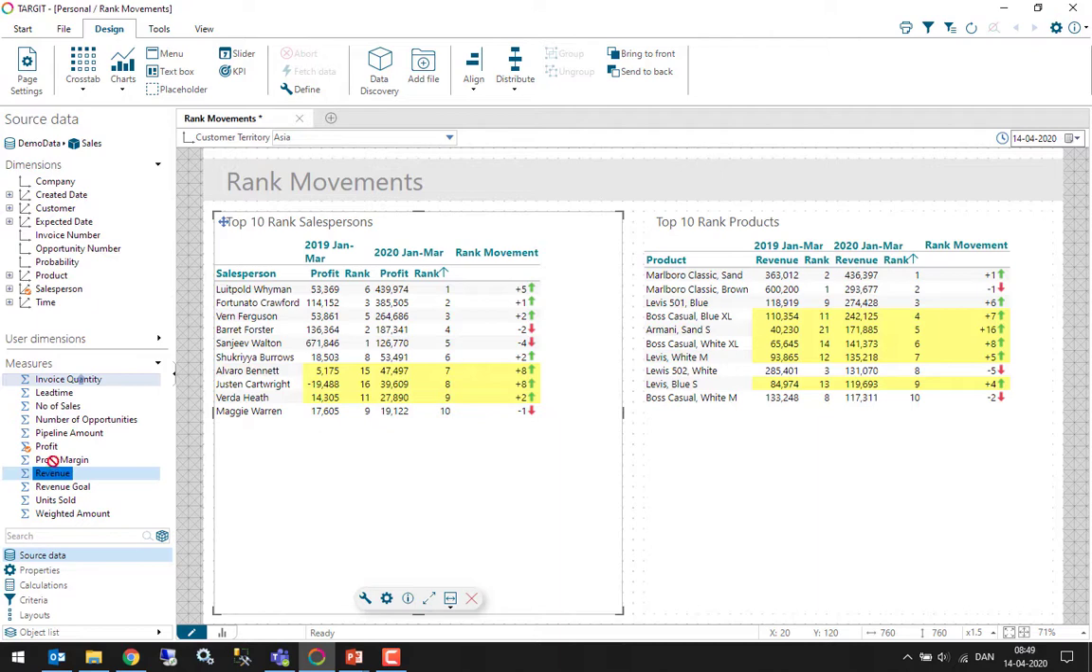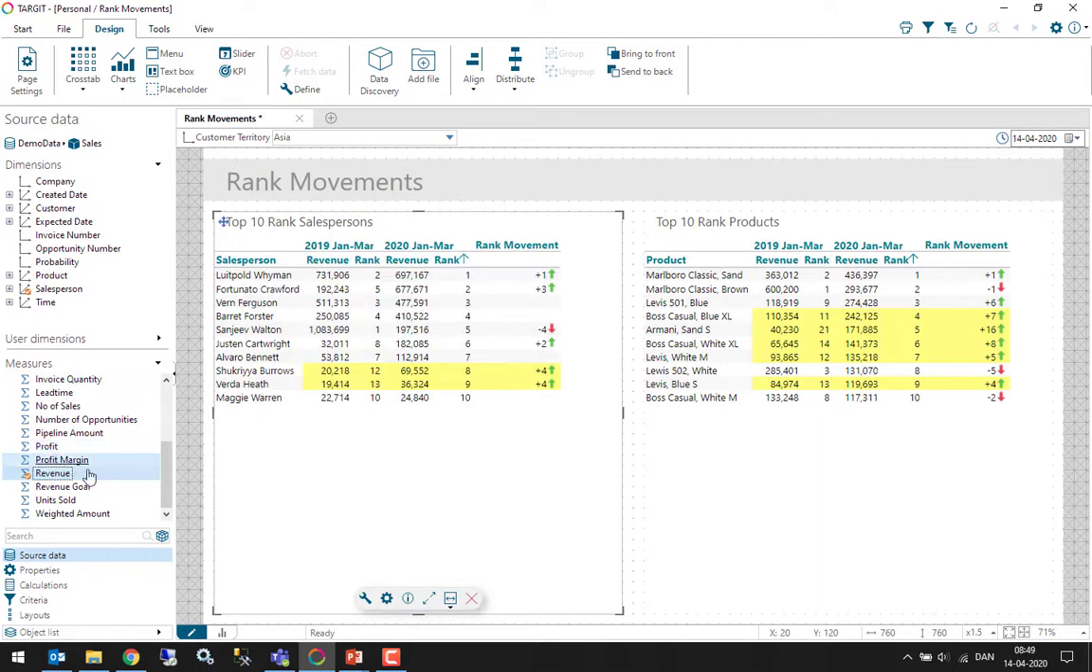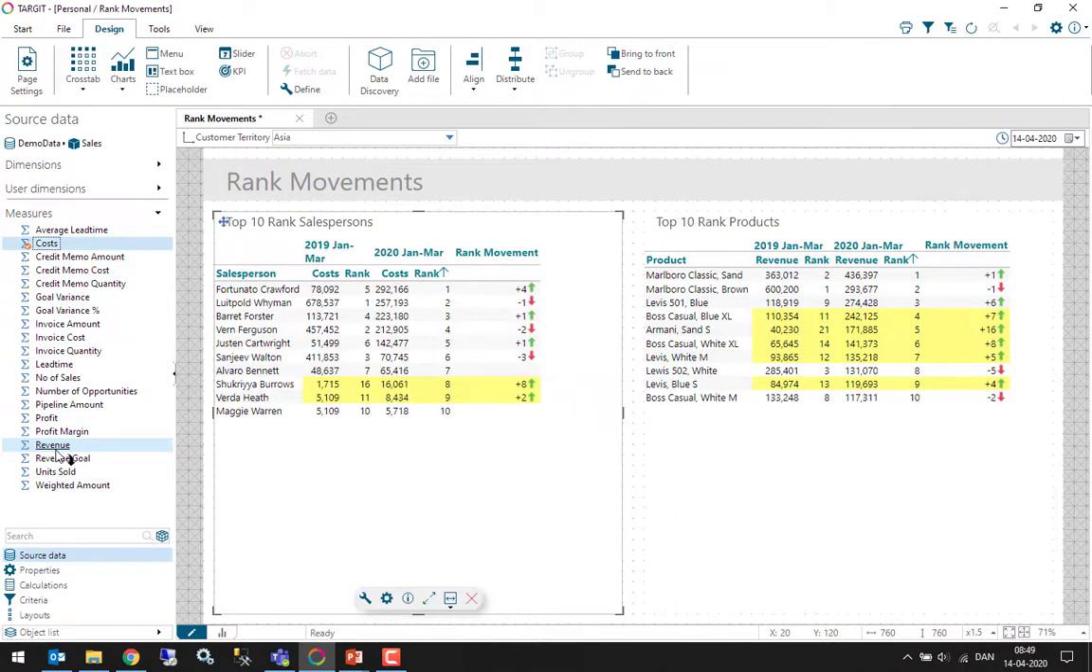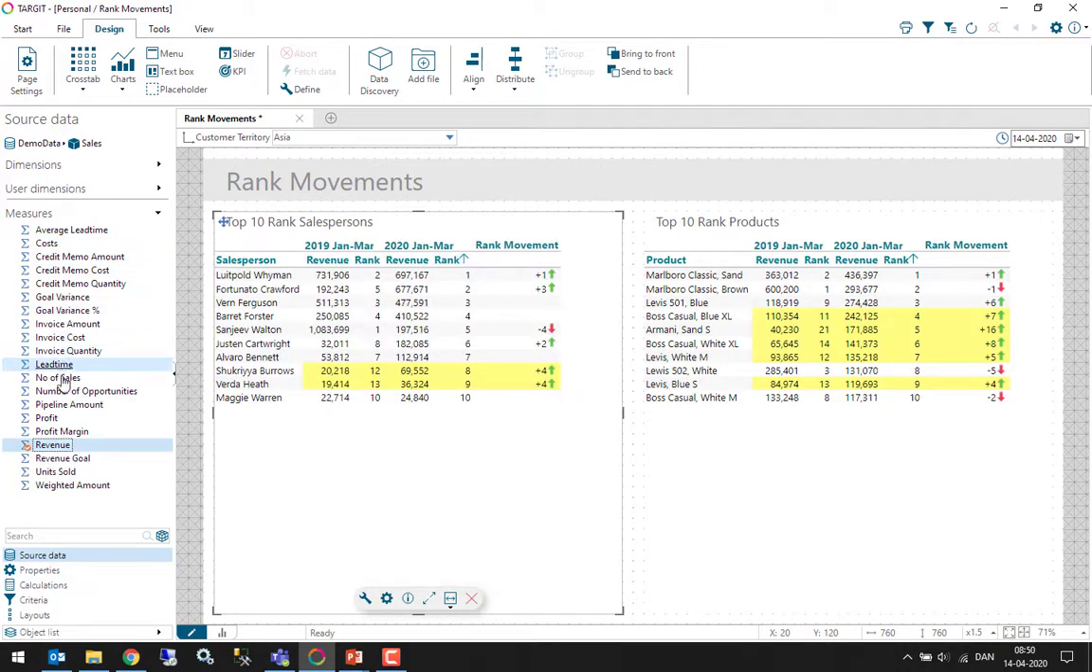Now let's go back to the revenue measure like this. And if you now want to replace your revenue measure, let's say with the cost measure, it's very hard because you can't see both measures at the same time on the list here. But if you go here and hide your dimensions list like this, you can see more measures, and now it's possible to just drag your cost measure upon your revenue measure like this. And once again, let's go back to the revenue measure.